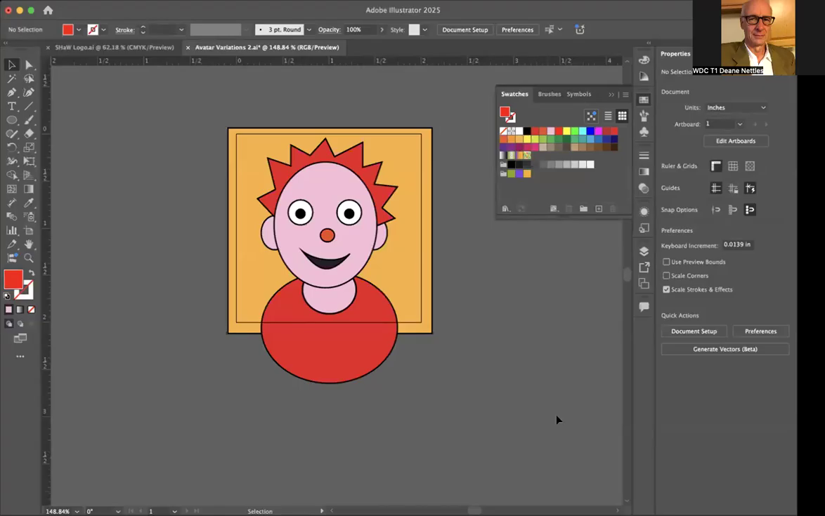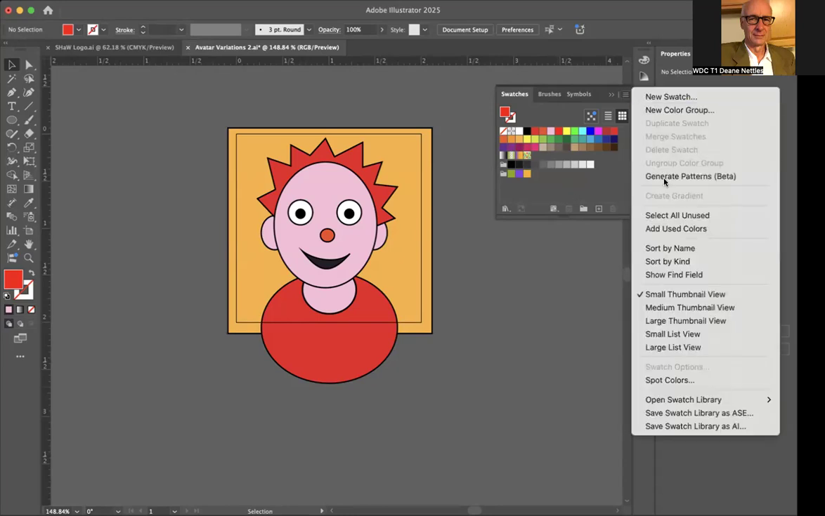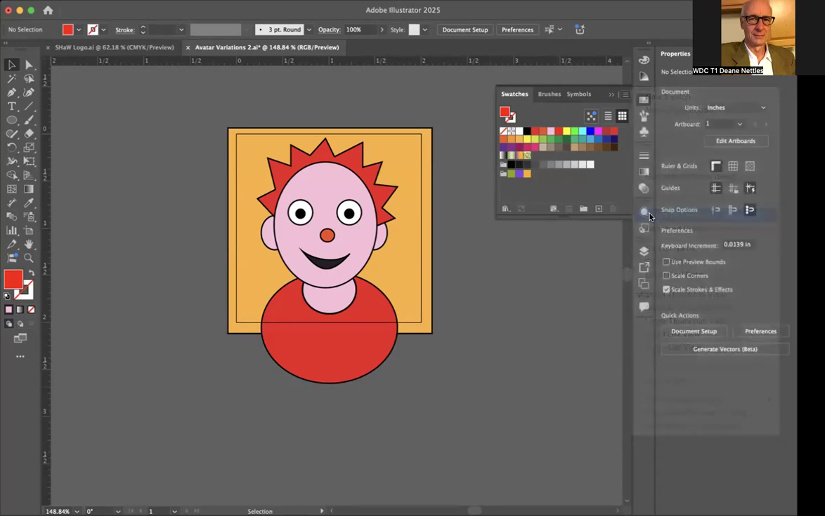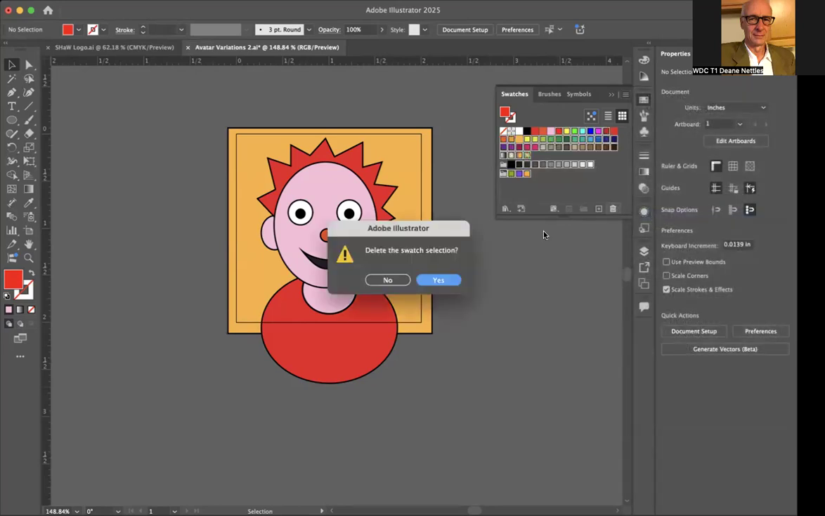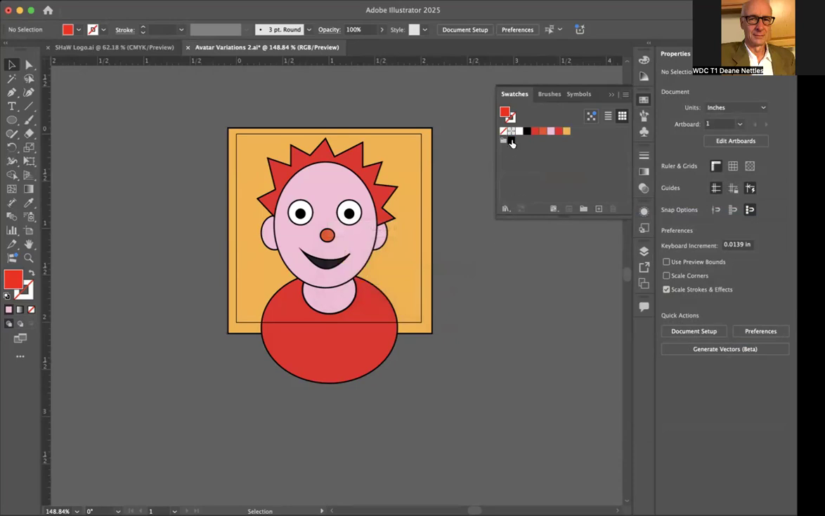Okay, so here we've got an avatar, and we have also our swatches palette. First thing I'm going to do is go to the options, select all unused colors, and delete them all. And if you have a folder left over, you can also click the trash can and delete that. This just gets us down to our basic colors.